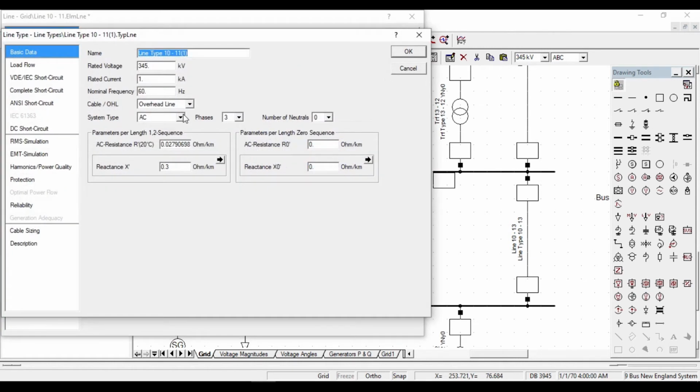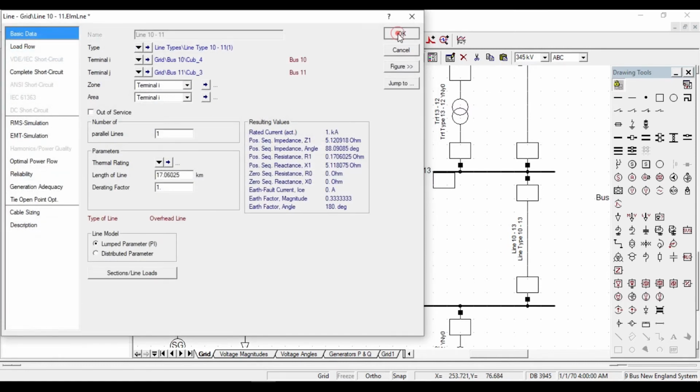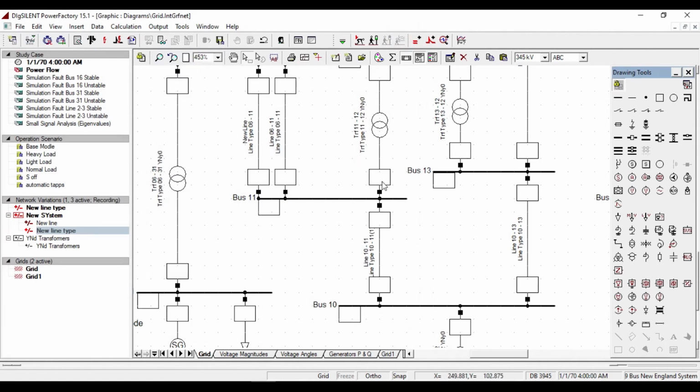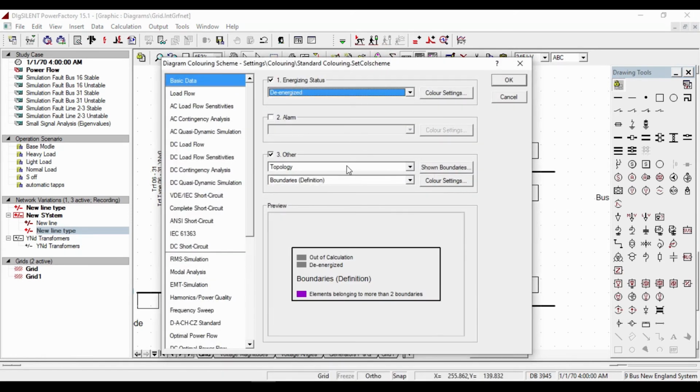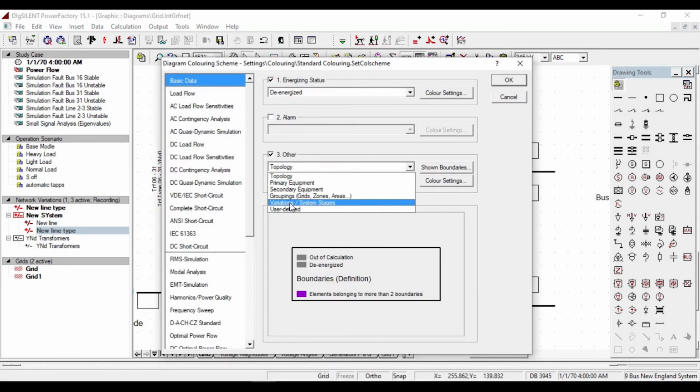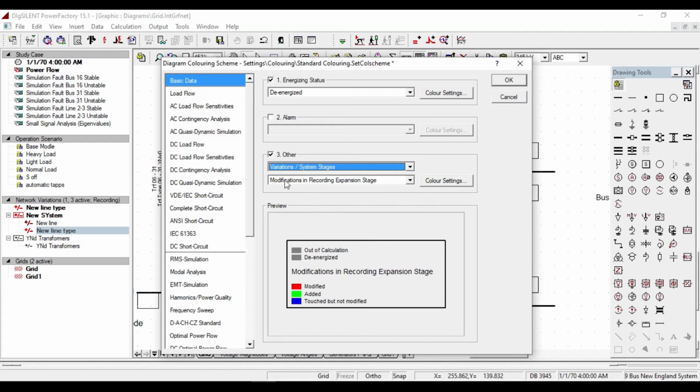Let's change the resistance to 0.01. Click OK. Now a new type is created for our system. Let me declare the color for the variation. Click on diagram coloring, then from here select variations and put it in the modification in recording expansion stage.